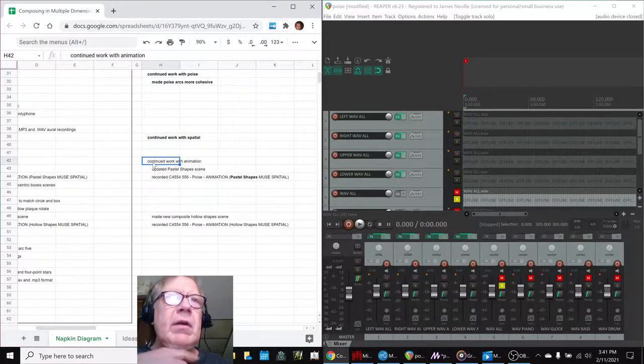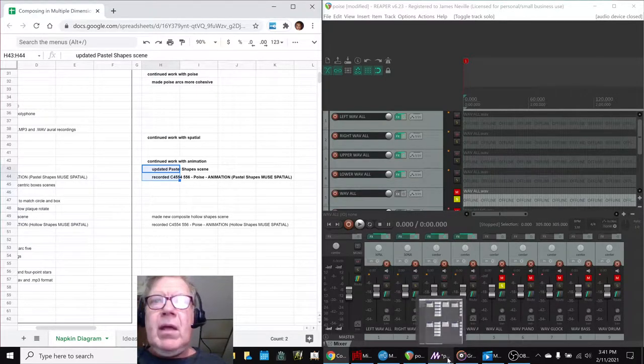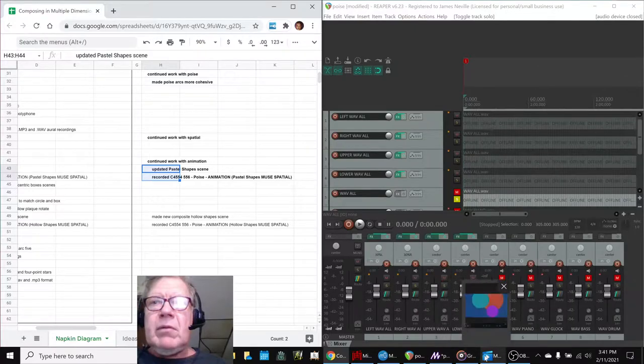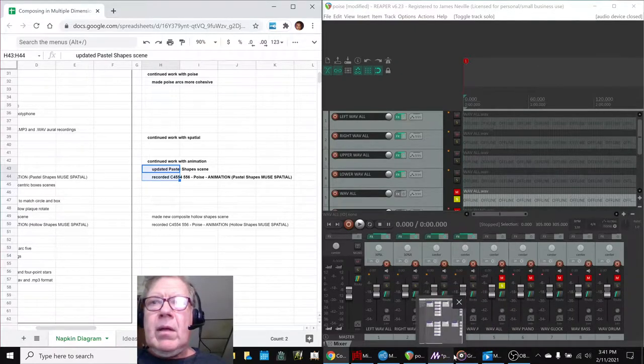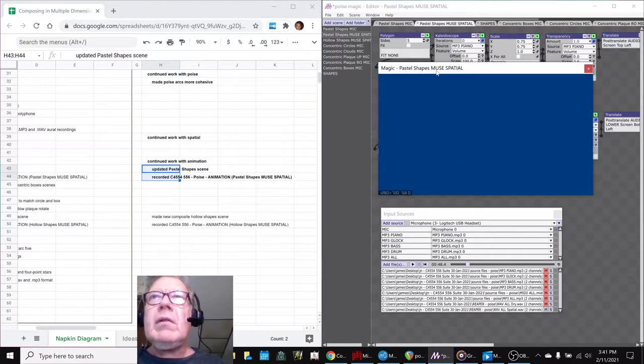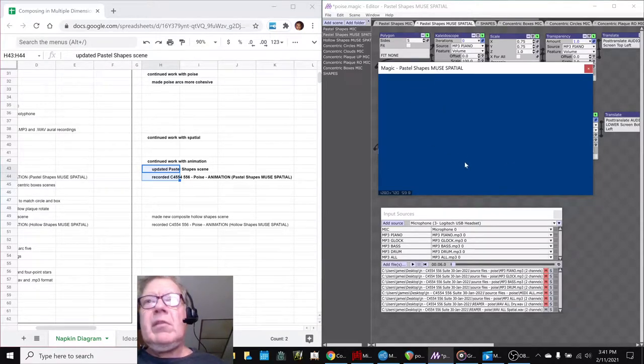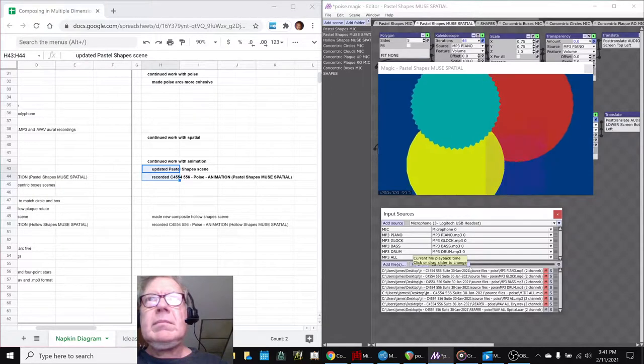We continued our work with the animation. We updated what we call the pastel shapes scene, and we made a recording of that. So that looks like this. And as you move along, the four shapes play the four parts of the instruments.